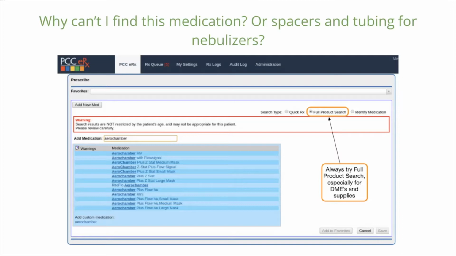SureScripts, which we just talked about, requires that all medications have a code in the background in order to send that from PCC EHR over to the pharmacy. And these custom medications that you can add on the fly here do not qualify because they don't have that code in the background. So there's a different way to do this. We'll cover it a little bit later that makes it sort of an official entry that will have that code and therefore qualify for electronic transmission.